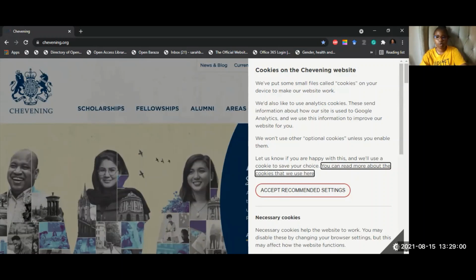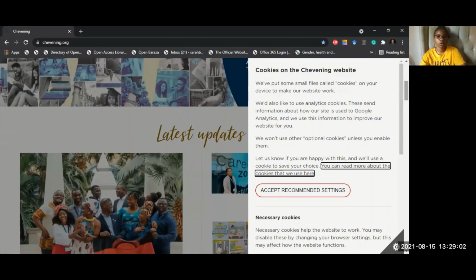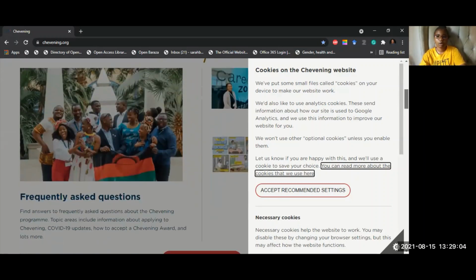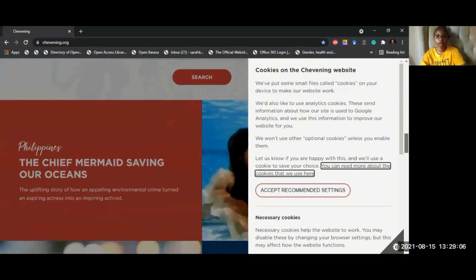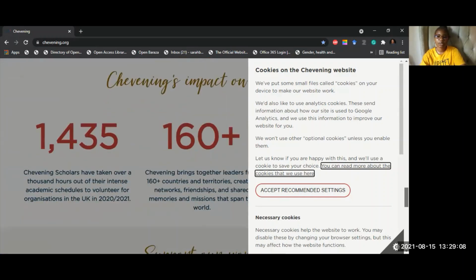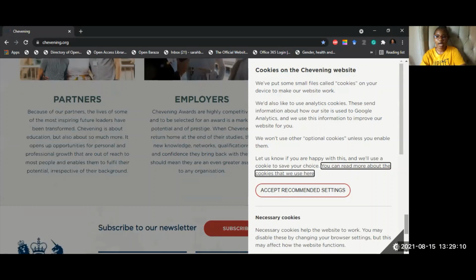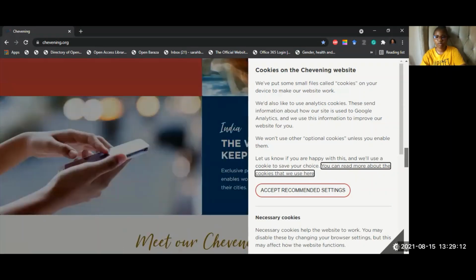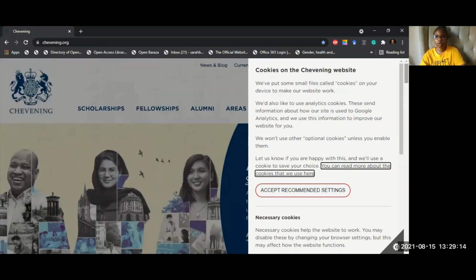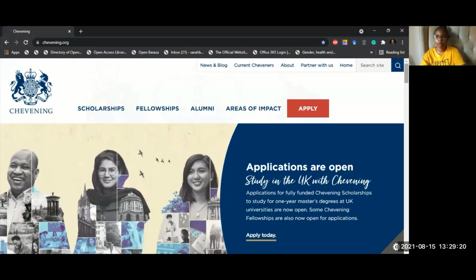So you also check, okay, there's a cookies notice here. So you could go through the cookies and see. Cookies are just basically a kind of feature that allows the website to know what kind of information you would like to receive based on the site visits. I don't want to go into detail of that. So I'm going to accept recommended settings, and then we go ahead.